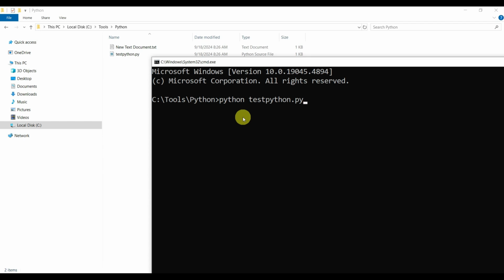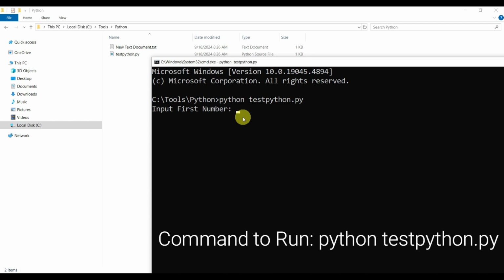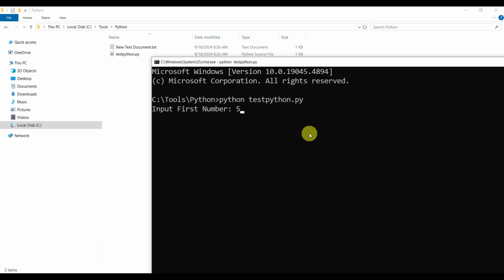Hit enter. Now it is asking input first number. I'm giving 5. And input second number. So I'm giving 7. It should give the addition of two numbers, that is 12. So yeah, sum of two numbers is 12 here.